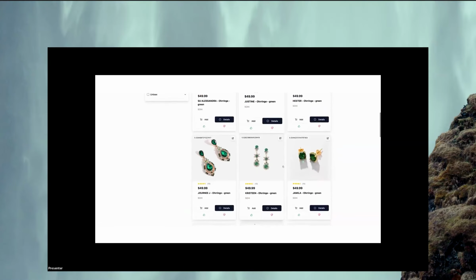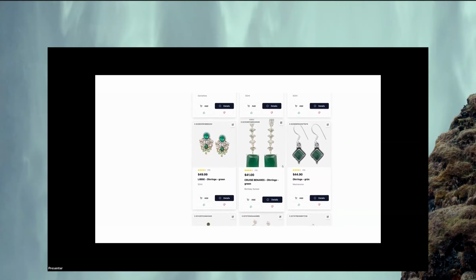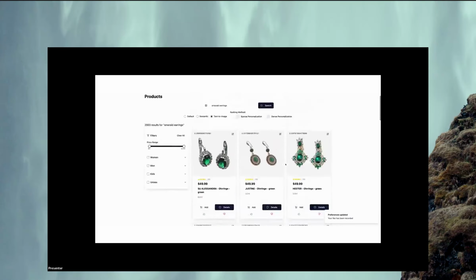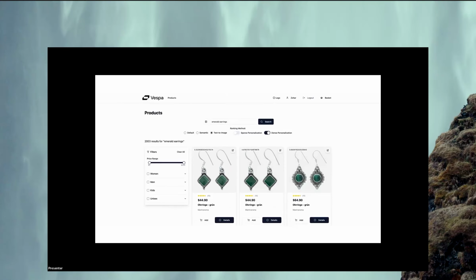Now coming back here, I can start liking certain items. Let's say I prefer a more matte color for an emerald. I'll start liking some items of a completely different style to what I demonstrated earlier, and I'm going to turn on the dense personalization so you can see personalization in real time again. The signal is the same real time, but it's a different type of signal.